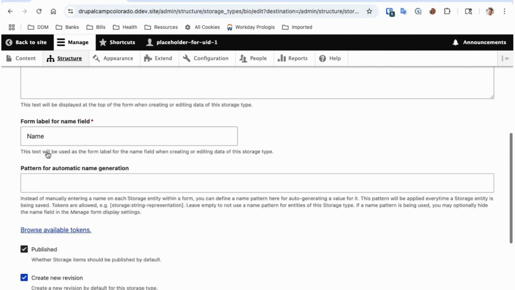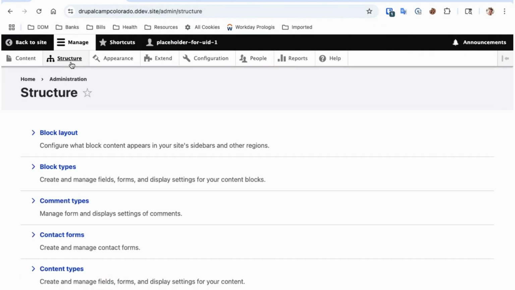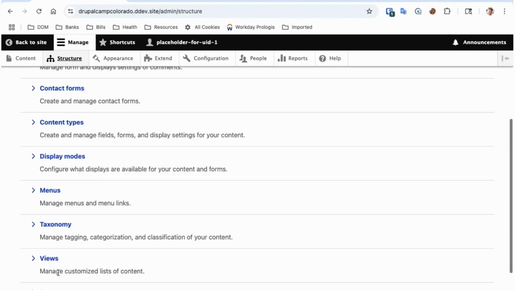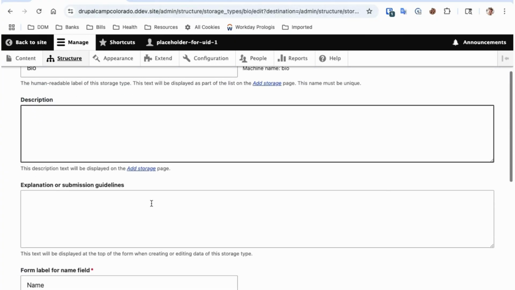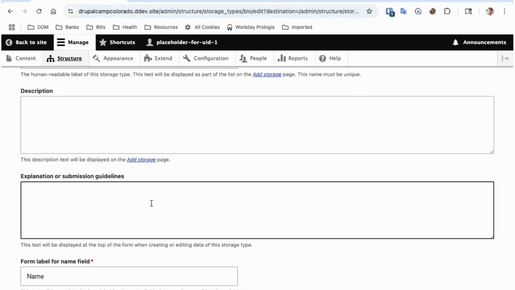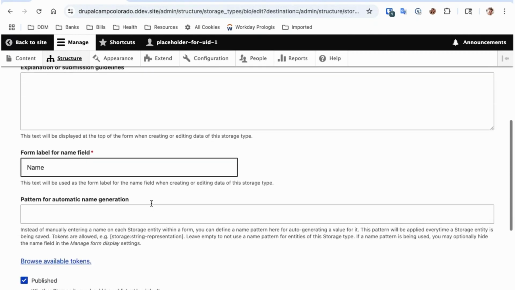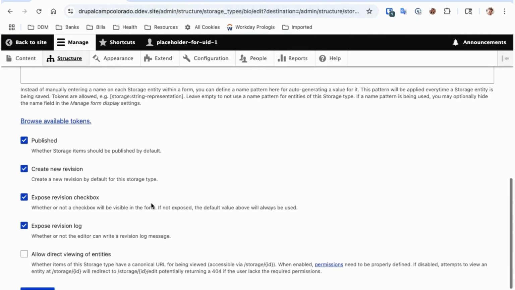I'll go back to structure here, and we have our storage types. As you can see, there are just regular bundles, just like we would have with nodes. And we can go ahead and edit this. Very similar options to what we have with nodes. We also have an option for creating new revisions.